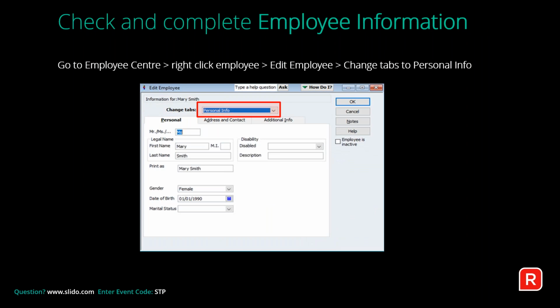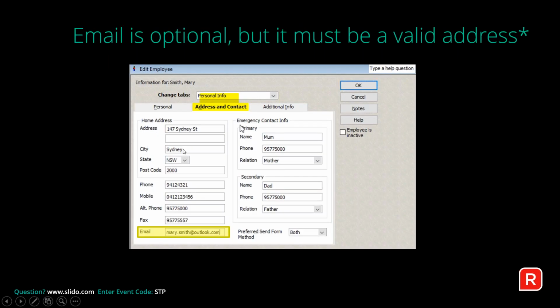You'll need to go on and check some employee details. So if you go into the Employee Center and right-click an employee and select Edit Employees, go to their personal information in the Change tabs, and just make sure you've got their correct details there. Click on Address and Contact, and make sure, in addition to having the correct address there, have a look at the email field. Now, adding an email is optional. You don't actually have to have anything in there.